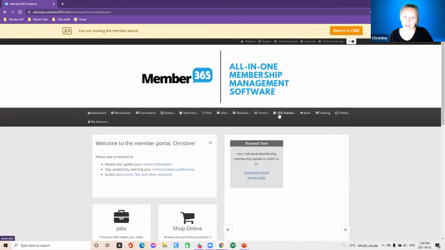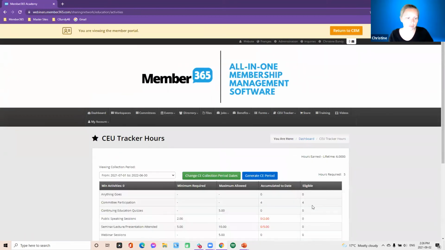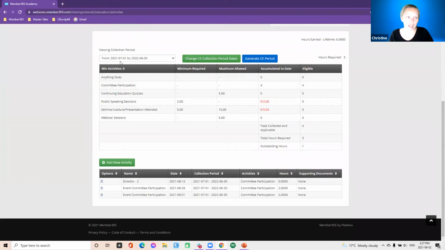So here is the CEU tracker. So my dashboard looks a little bit different in the member portal. It can be relabeled. Again, that is something that we can help you with. So I go here, and I go to activities. I can see all my activities. Again, I can see my collection period, earned. Looks the same as it does in the CRM.